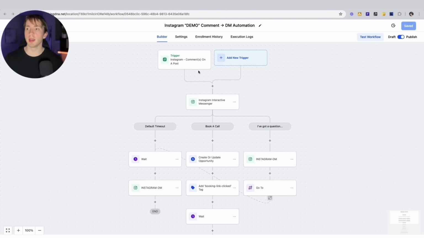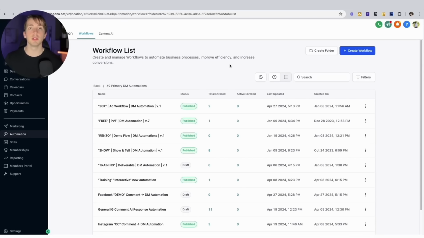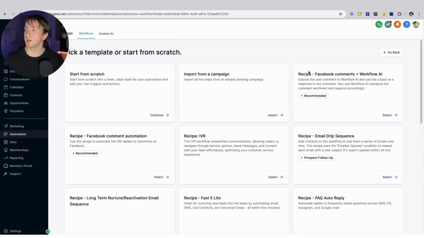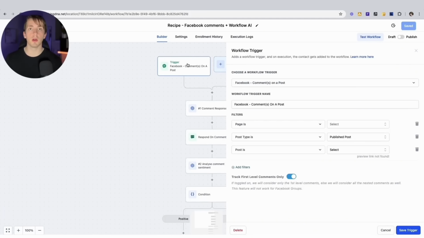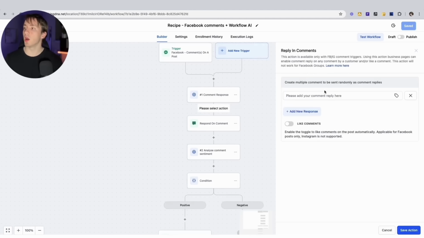Now there's one more new action, which is the ability to reply in comments, and I'm going to show you how that works right now. Again, HighLevel has created a great recipe for us. So if you click create workflow, click select a recipe, you will see this first recipe, Facebook comments plus workflow AI. Personally, it's one of my favorites. Now what this is going to do is it's going to capture a comment using the same trigger that we've already shown you. And then we're going to use the reply in comments action to actually reply to their comment in the comments.